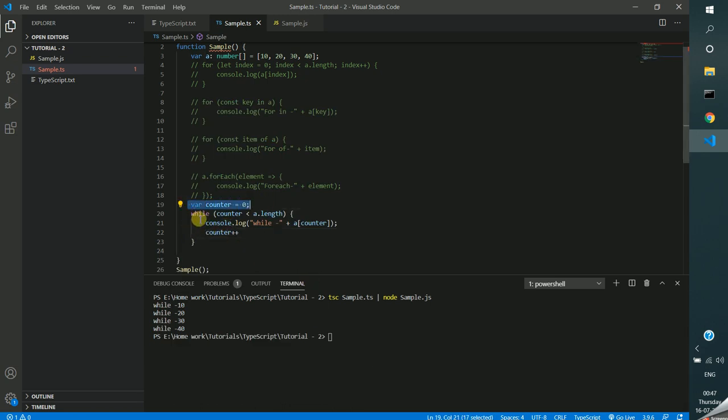Okay, let me move on to the next. See here, I have one variable. In this while loop I have the condition: if it is less than the array's length, because I am starting from 0, I run the loop. The loop will terminate when this condition becomes false.